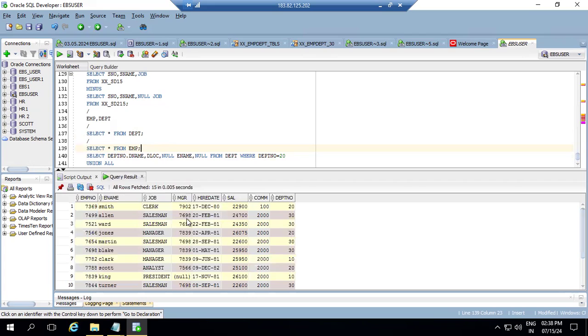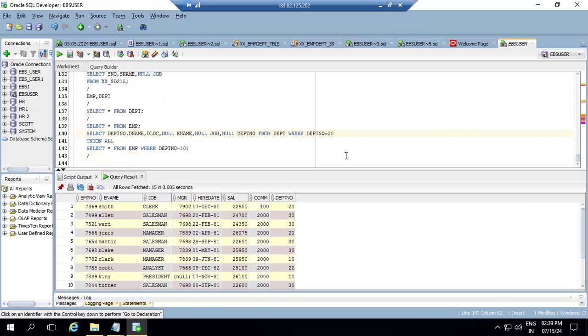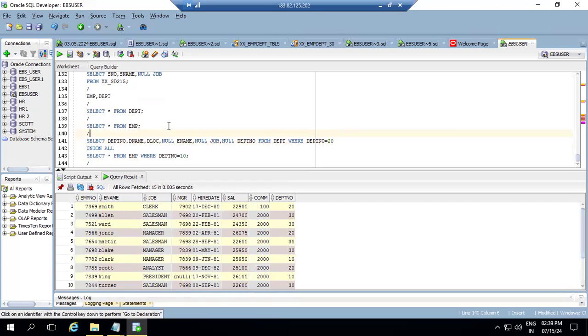In this, I'm taking only some columns over here. First I take null ename, null job, and again null department number. So is it possible for me to use only some columns over here? Can I use these columns here? Yes, ma'am. No confusion, right?